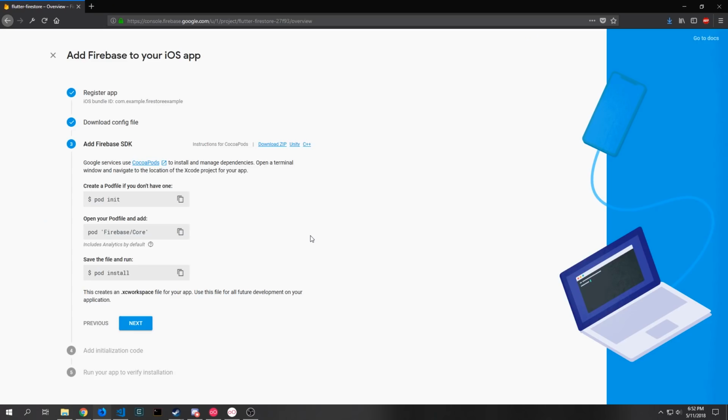Unfortunately, the next steps I can't really do. These are adding the dependencies to your application. The reason I can't do it is because I don't have CocoaPods on Windows. However, if you do have a Mac device or a Linux device, then go ahead and run these commands, and you should be ready to go.